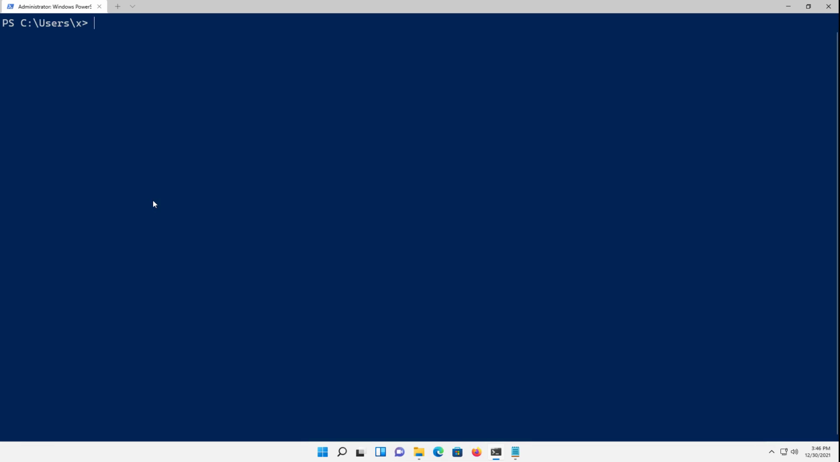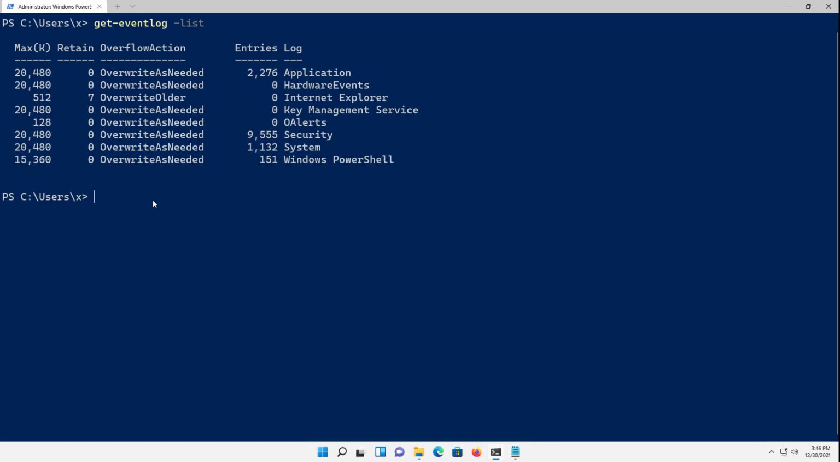I'll just clear the screen and we'll do the get-EventLog. And I'm going to do the list. So I'll type in dash list. And this shows me a list of all the different types of log files there are. We see application, hardware, security, system, and it also shows how many entries in each one. So let's look for specific ones.